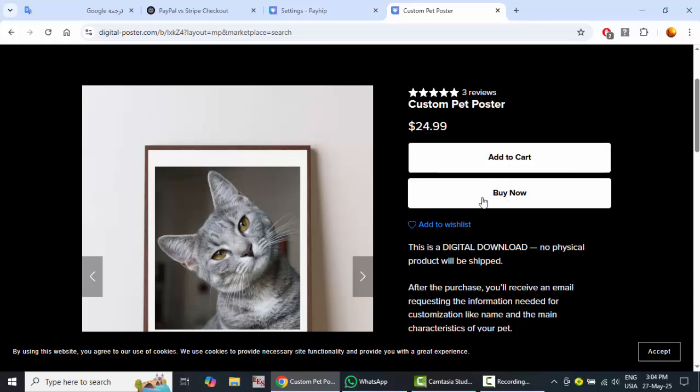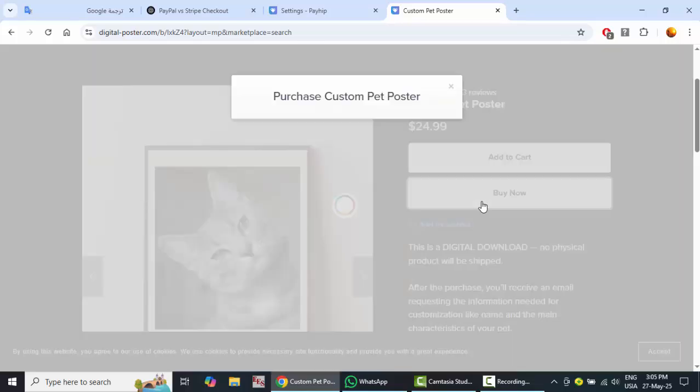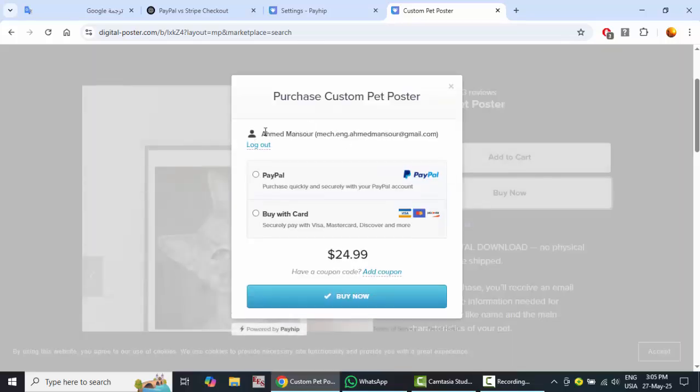You can add to cart or you can click buy now. Here, because I'm logged in, you will find your email, and there are two options to buy or to pay for this product. You are the customer now, you're not the seller. So the seller will receive their payment through two ways: through PayPal or buy with card. So what is the difference?